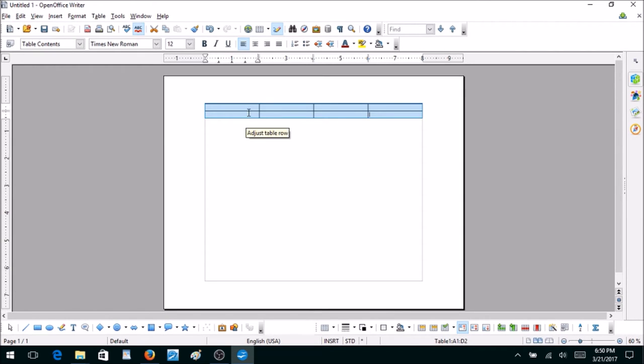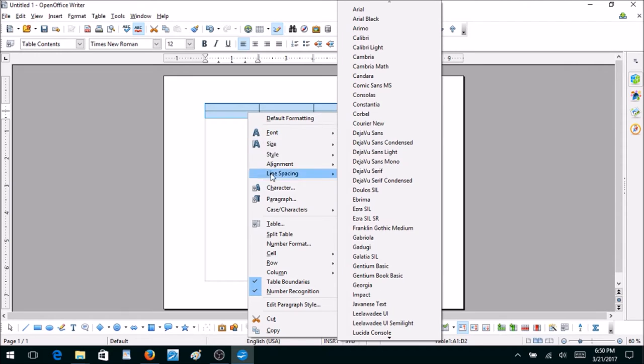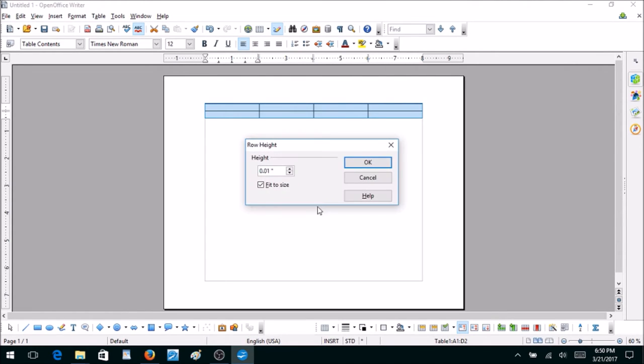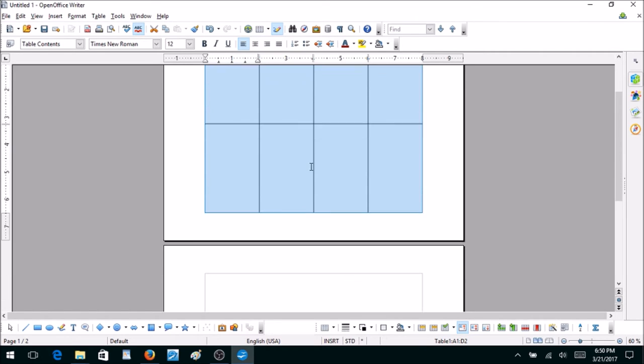And once you've selected it all, right-click inside the table, and you get this dialog. Go down to Row, click on Height, and change the height here to 3.24, and uncheck Fit to Size, and say OK. And there's our tract laid out.